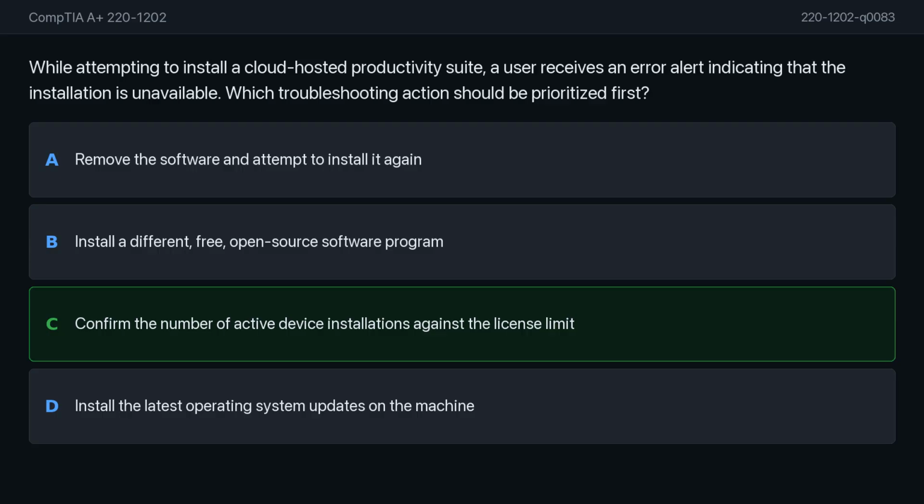In my view, the correct answer is option C. Confirm the number of active device installations against the license limit. When installing cloud-based software, an installation unavailable error frequently happens because the subscription license has already been activated on the maximum permitted devices. Checking this limit is a quick and non-intrusive step to verify account permissions before trying complex fixes.